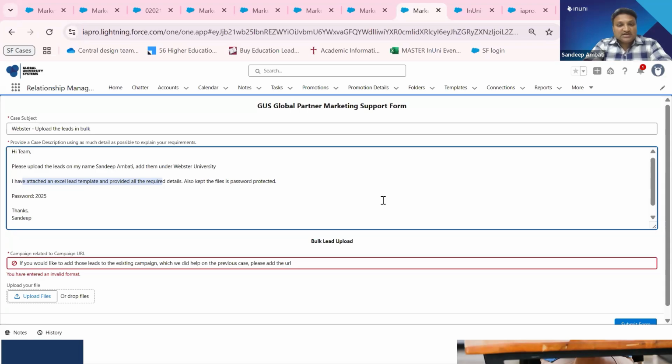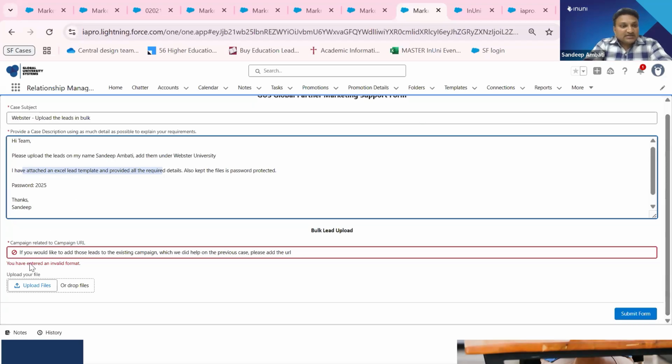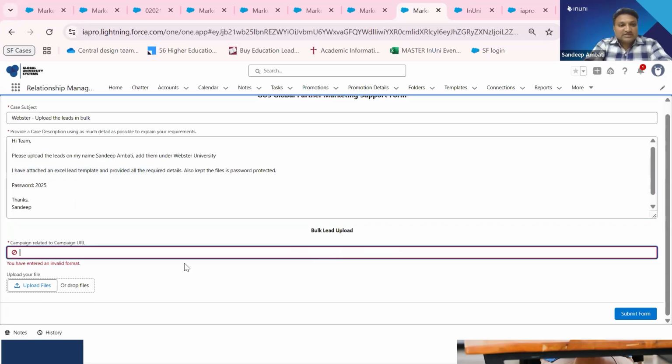We will share the Excel lead template for your brands, Webster, CEC, anything. We already have lead templates with us. And once this is done, if you would like to add those leads, you should provide the campaign URL. We will tag those leads to the specific campaign, which we have already created. So that campaign URL should be added here. And the Excel file, you can upload it here. The Excel file will contain first name, last name, email, country, phone number, and everything.